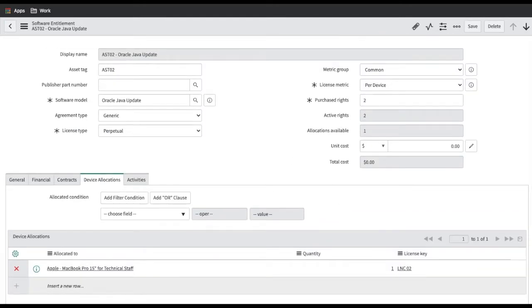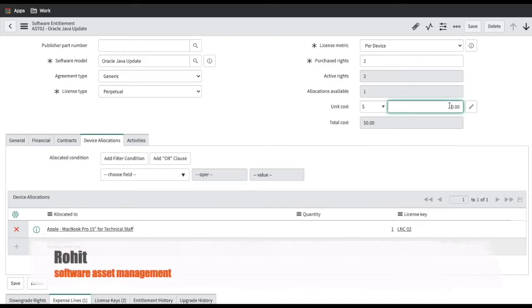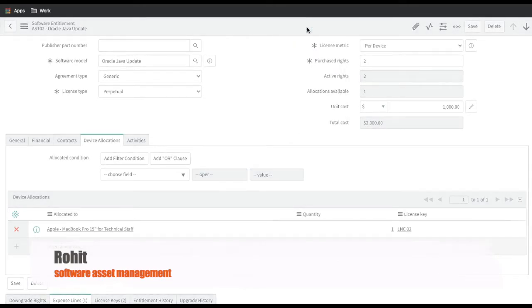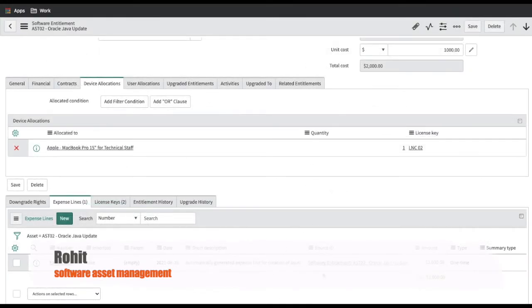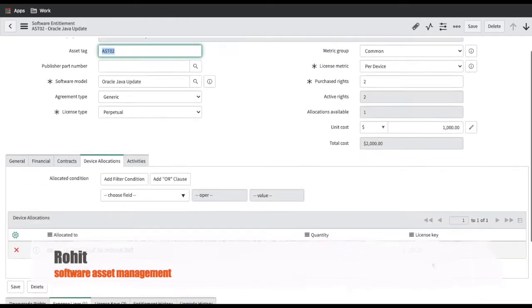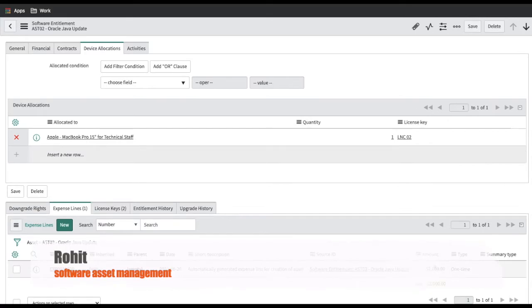Now going back to here, I'll change the unit cost to 500 here, or 1000 to make it consistent. So I'll set the unit cost to 1000 here to make it consistent. Now the expense lines got updated, the per license cost is $1,000. So for 2 we spent 2000, right?